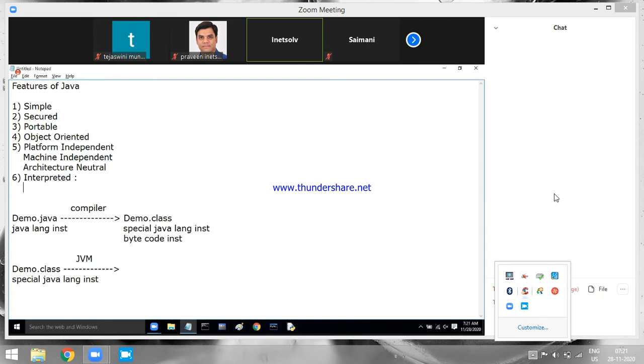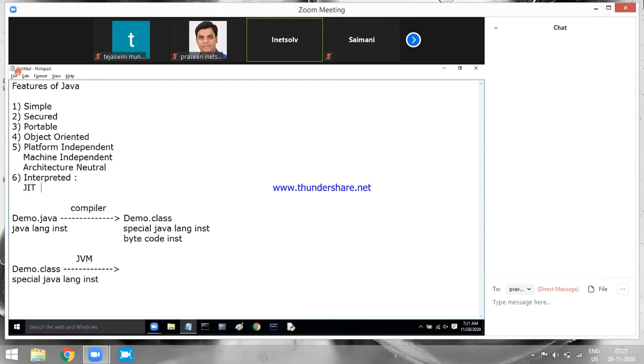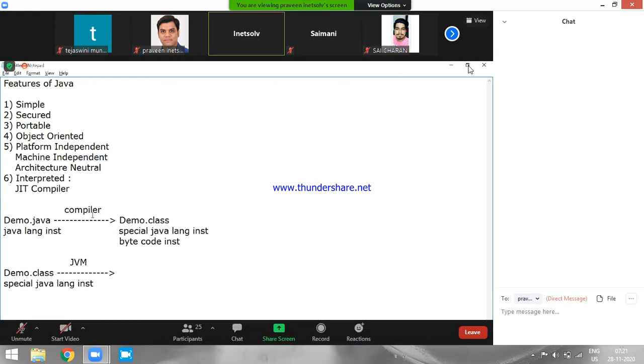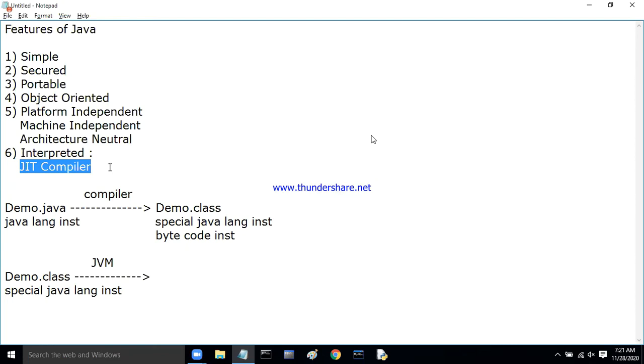Along with this interpreter, they added one special compiler called JIT compiler. Inside the JVM, we already have the interpreter. Along with the interpreter, they added one special compiler called JIT compiler. Now inside your JVM, two fellows are there, not one. One is the interpreter, the other one is the JIT compiler. Both will do the execution together.